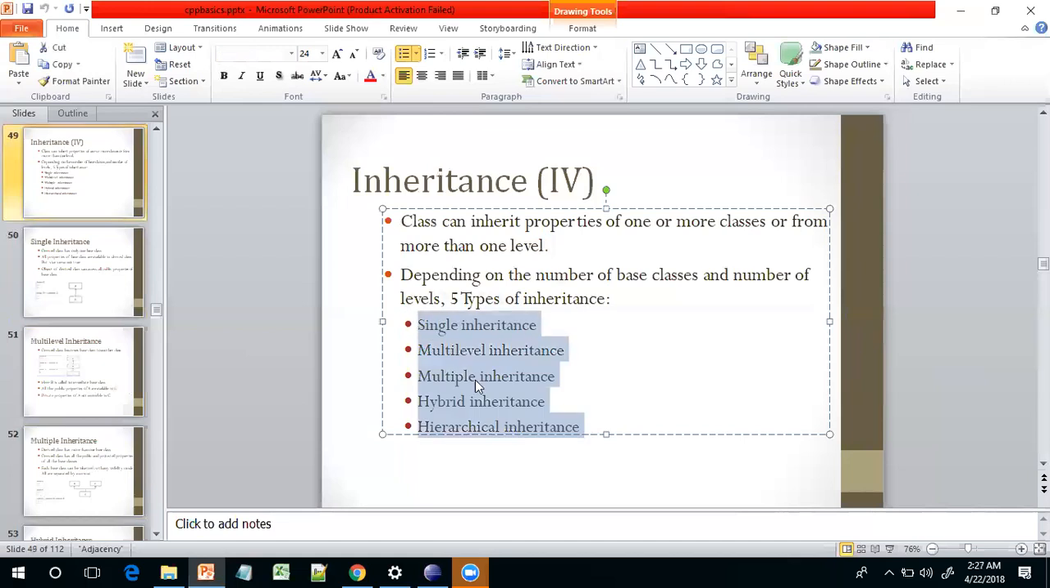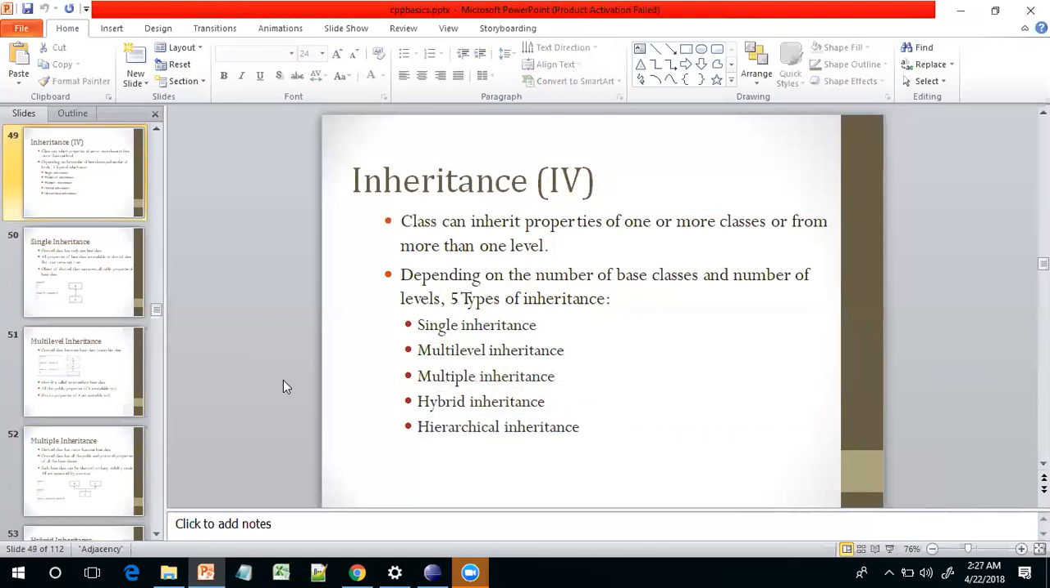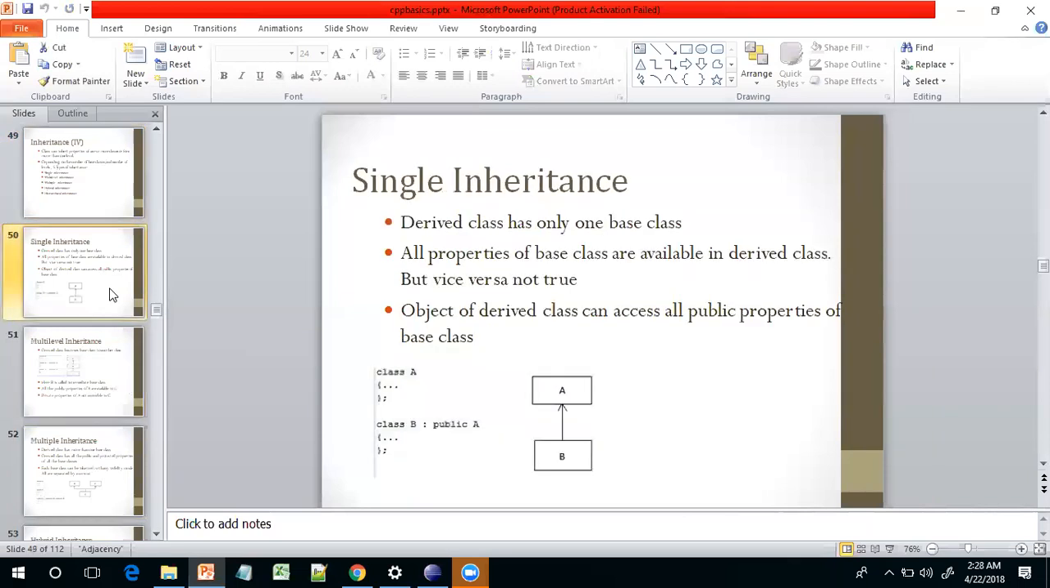One is single inheritance, the others are multi-level, multiple, hybrid, and hierarchical. First, let us take a look at what single inheritance is. As the name says, there is only one base class and only one derived class. Let us see the diagram.